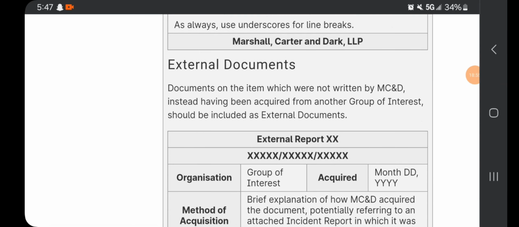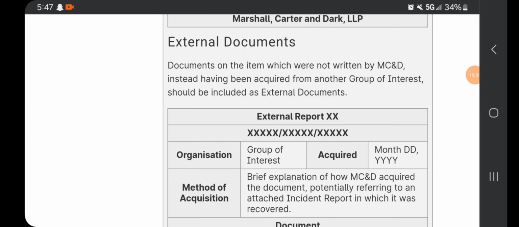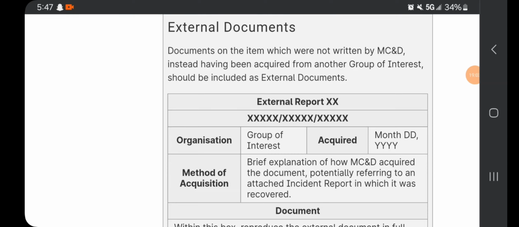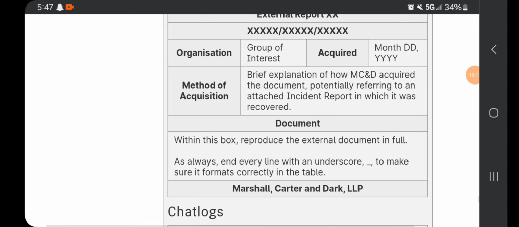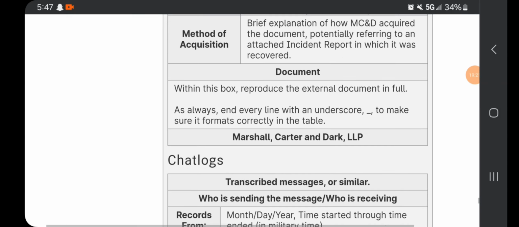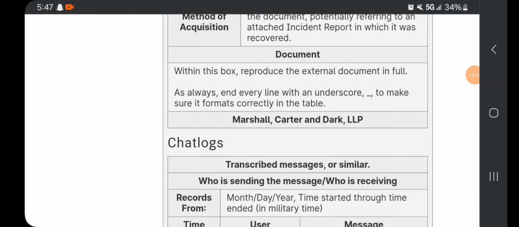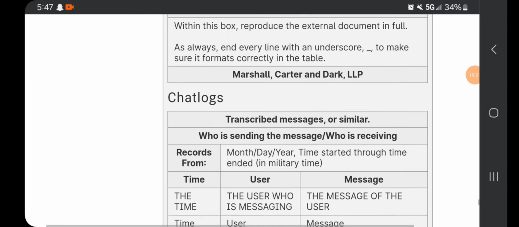Then we go down to external documents. Documents on the item which are not written by MC&D, instead having been acquired from another group of interests, or GOI, should be included as external documents. And as you can see, we have the external reports: organization, group of interest, date acquired, month, day, year, and method of acquisition, a brief explanation of how MC&D acquired the document, potentially referring to the attached incident report in which it was recovered. The document within this box should reproduce the external document in full, as always, with every line ending with an underscore to make sure it formats correctly in the table.